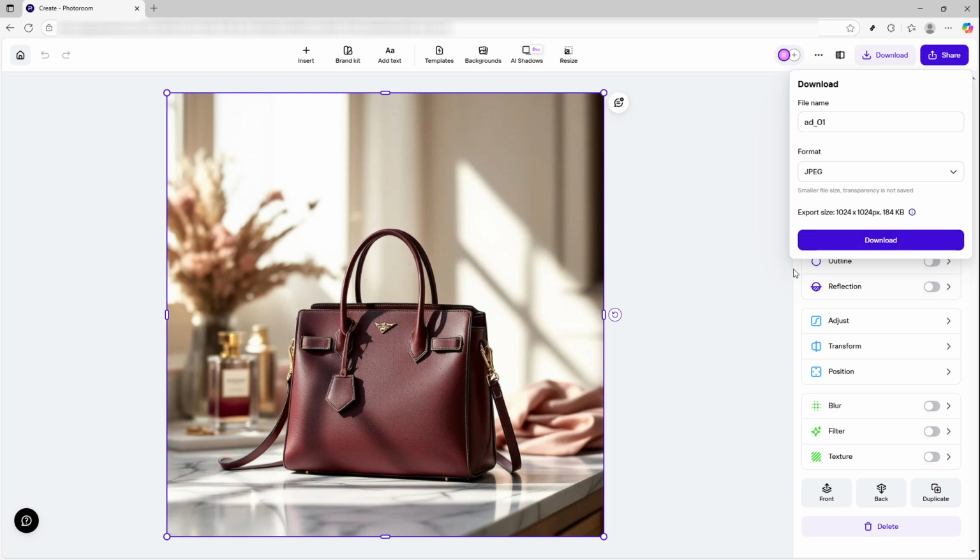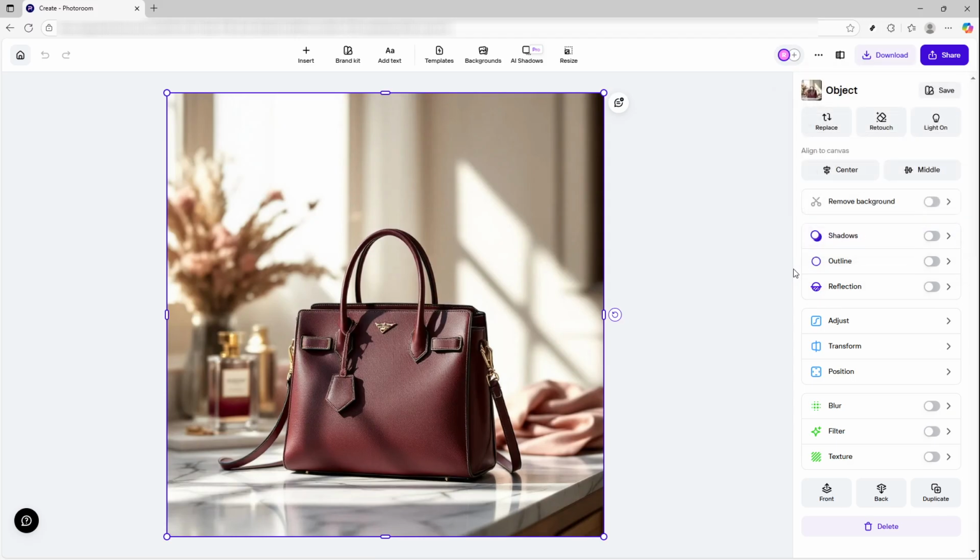You've successfully navigated app.photoroom.com, and you're now ready to manage your creative projects with ease. Whether you're a designer, photographer, or just someone who loves to create, this tool can be a valuable asset in your workflow.